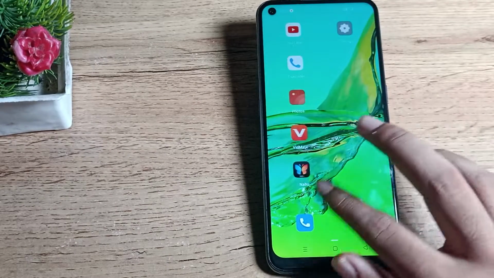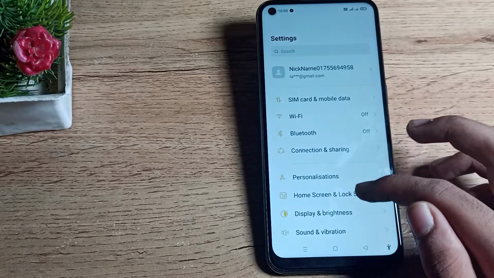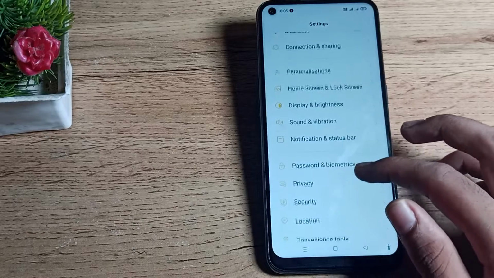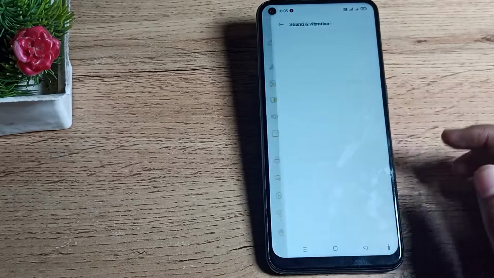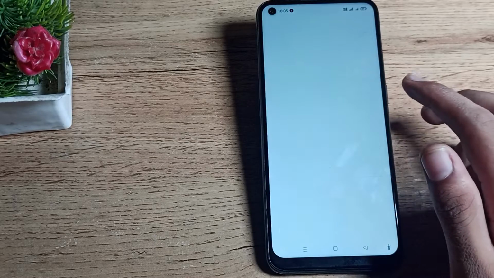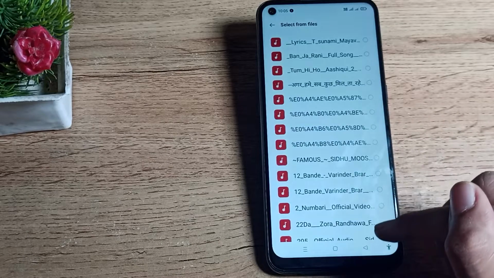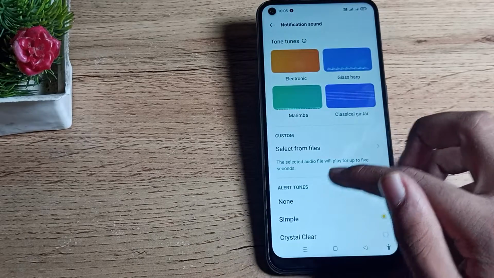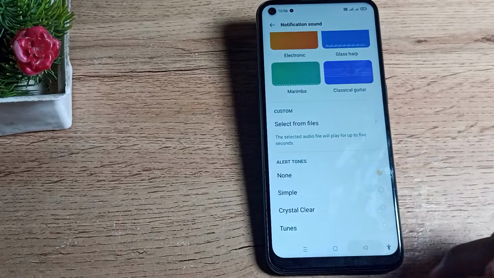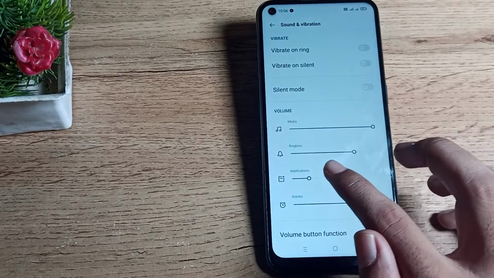First of all, you will have to click on your phone settings to turn off your notification ringtone. Then scroll down, and you can see the sound and vibration setting. Tap here, and click on your notification sound setting. Tap here, and you can see the notification ringtone setting. If you want to set any custom ringtone, you can set it from here, and you can see this None option. Tap here to turn it off. So your notification volume will be off, meaning your notification ringtone will not work in your Oppo phone.